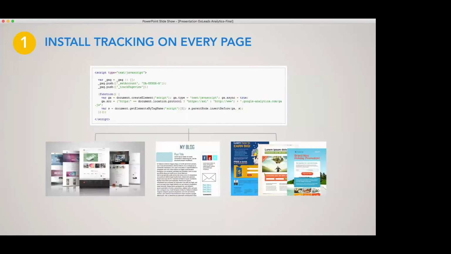This little tracking code that they give you needs to be on every page. If you're trying to get this stuff on every page, we use a tool that Google gives us that's also free, called Tag Manager, which makes it easy to put things on every page.